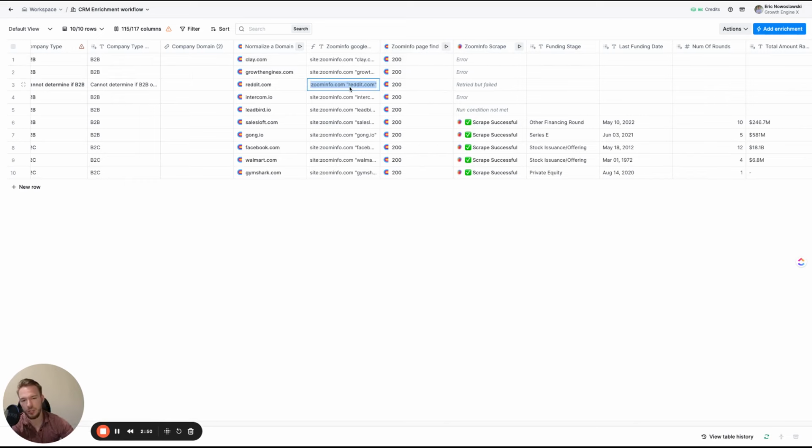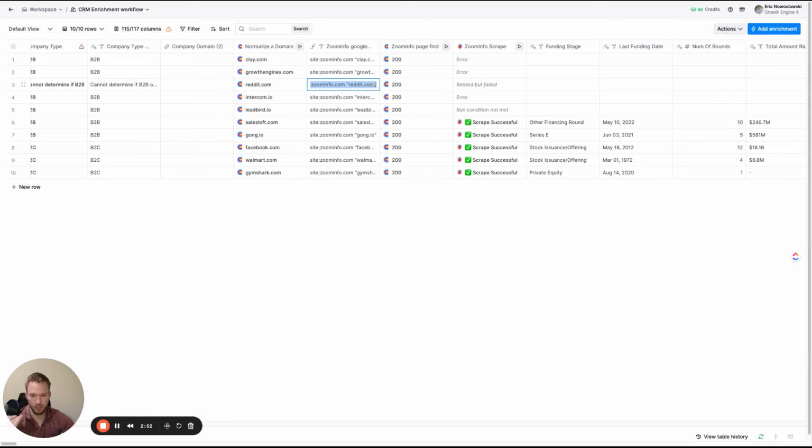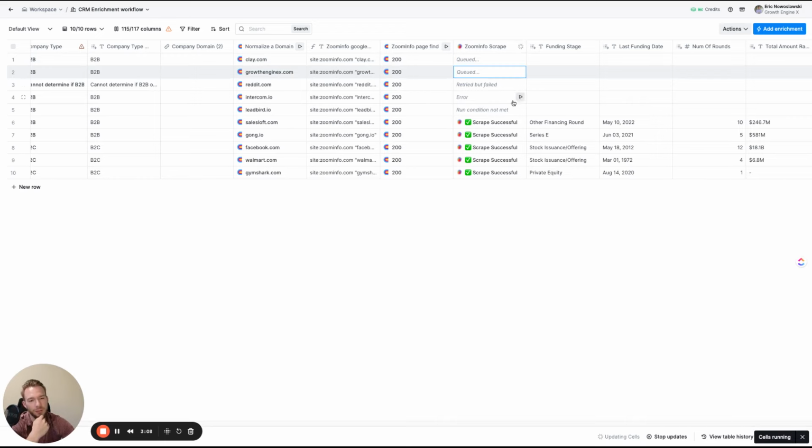Because if you search this into Google, I'm not going to do it right now because this Loom video is just on this tab. But if you search into Google, site zoominfo.com, reddit.com, the first URL is going to be the reddit.com ZoomInfo page, and then you'll be able to pull that out. It's just getting errors because maybe a concurrency limit, but we can rerun that and hopefully it'll fix. But see how we have run condition not met?